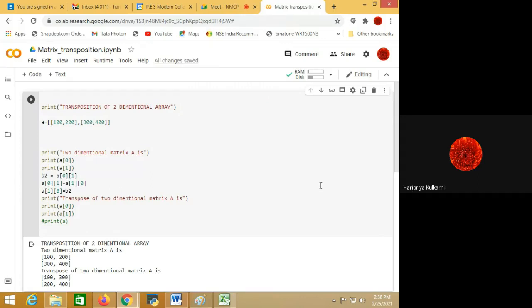Hello students. Today we are going to study the Python program for transposition of a two-dimensional array or a two-dimensional matrix. I want to print the name of the program on the output screen, so I'm using a print statement: print "Transposition of two-dimensional matrix".